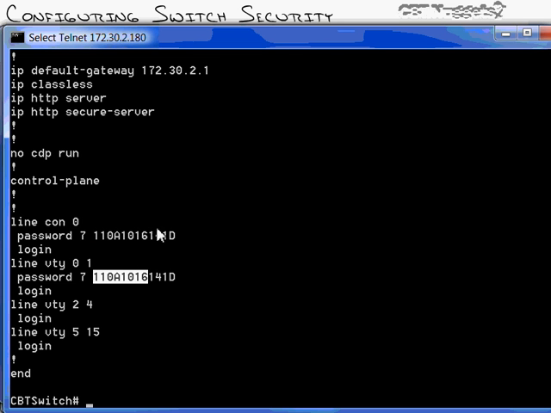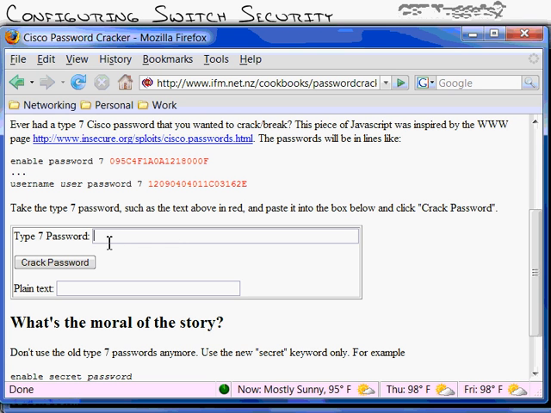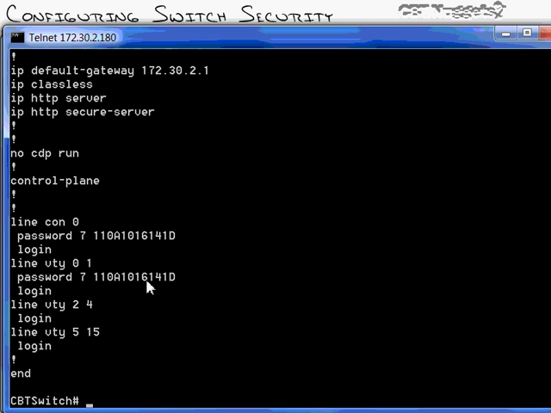Let's try it. I'm going to jump back over here, highlight it, and do a copy. Jump over here and do a Control V, which is paste. And I'll hit crack password. Nice. We've got the plain text password right there for us to see. So level 7 or type 7 encryption is not strong at all. What's the moral of the story? Don't do it. Use the enable secret and things like that. Now, there are some times you can't get by level 7 encryption. You have to use it for the console port and VTY lines.